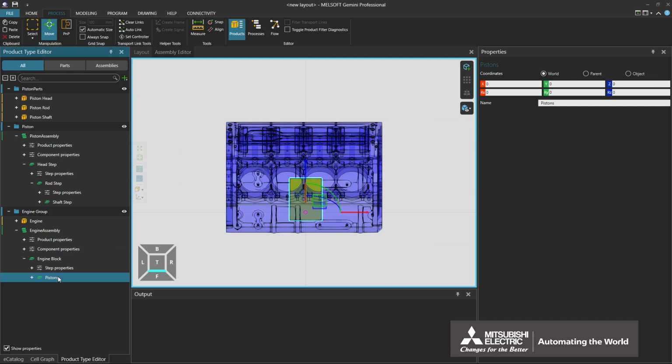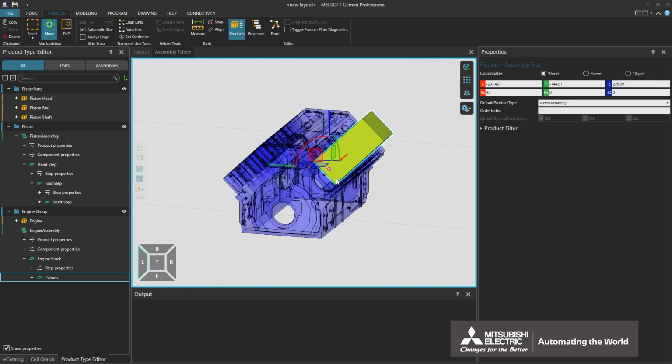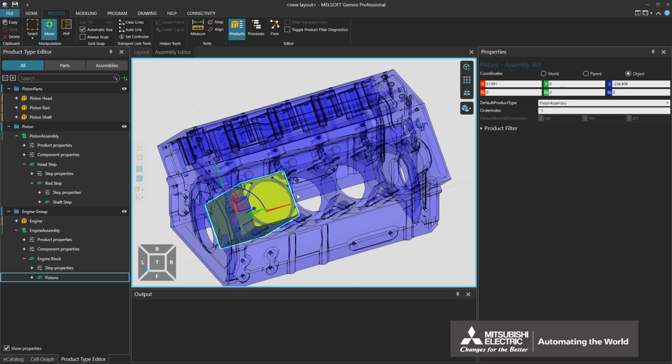Click Pistons. Change the size of the assembly slot so that it is the size of the assigned piston assembly. Select the Pistons assembly slot and set the Z value of default bound dimensions to 225. Set default product type to Piston Assembly. When default product type for the assembly slot is set to Piston Assembly, the object in the assembly editor is displayed in the same way as when null is selected. Use the snapping tool or other tool to place the piston's assembly slot into the engine block assembly slot.